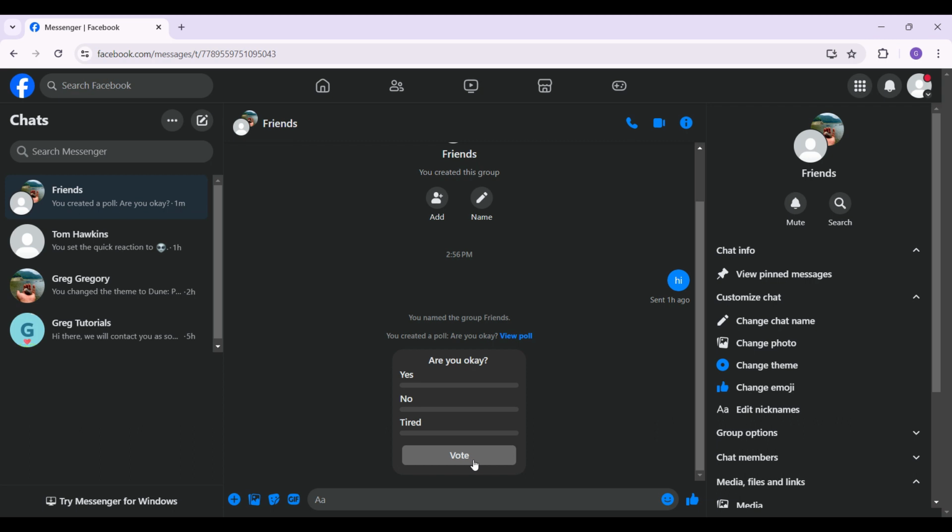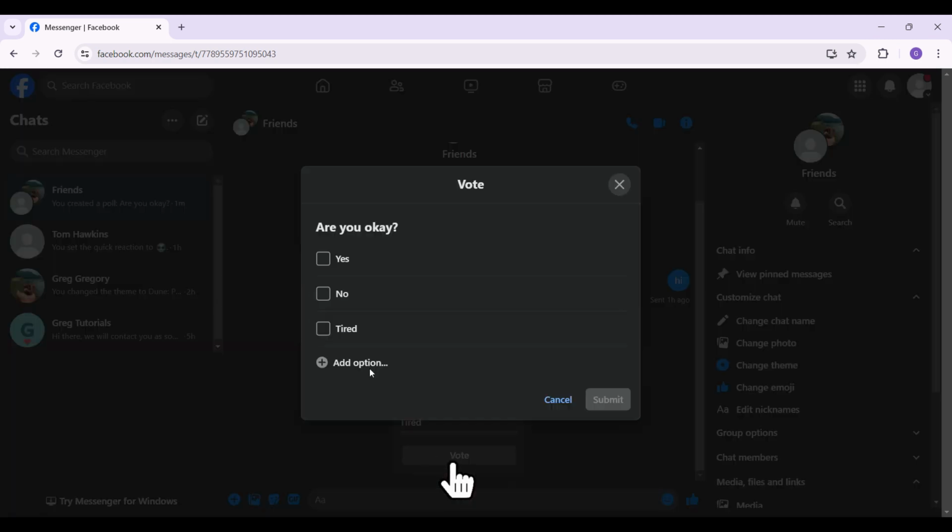In case you want to vote it, simply click on this vote button right here and vote on whichever one you wish. You can also add other options of your choice. Once everything's okay, simply hit on submit.